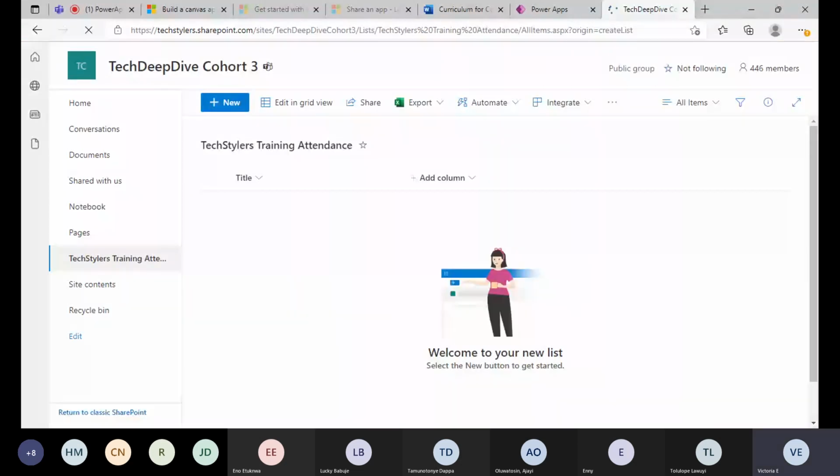This is our list. But the next step is you need to create a column where the information will be submitted to. Our list is like a table, and we know tables have rows and columns. So we need to create a column where the information will be submitted to. In this case, our information is that email address we want them to submit.